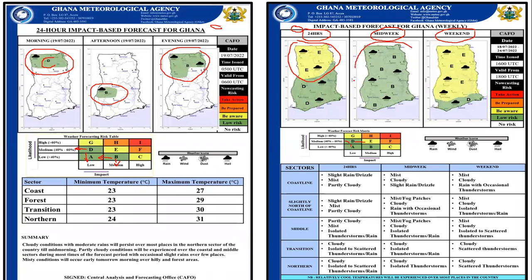In midweek, we're expecting the whole country to have a low risk, and they are all shaded B. So B means there's a low probability of a medium impact weather happening. So the likelihood of us getting this activity over midweek is low, but if it occurs, the impact it will have on almost the entire country will be medium.